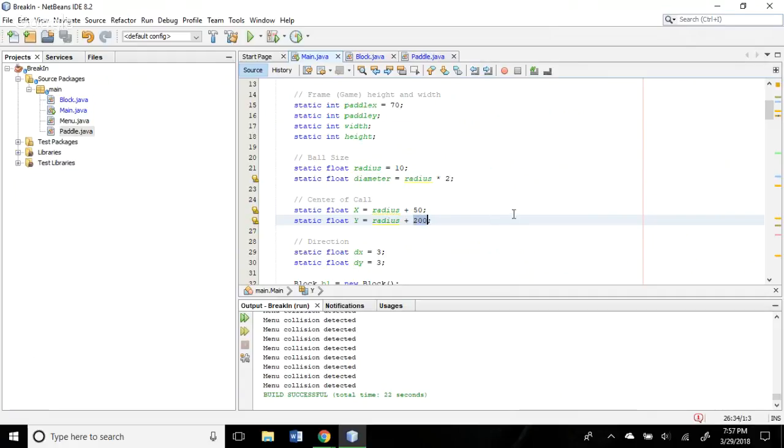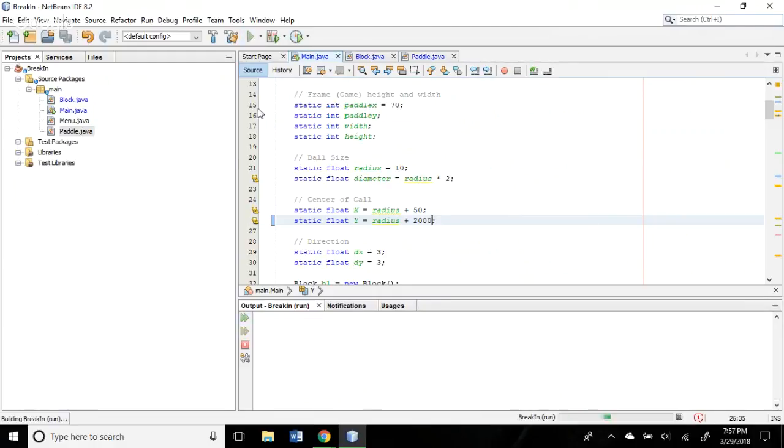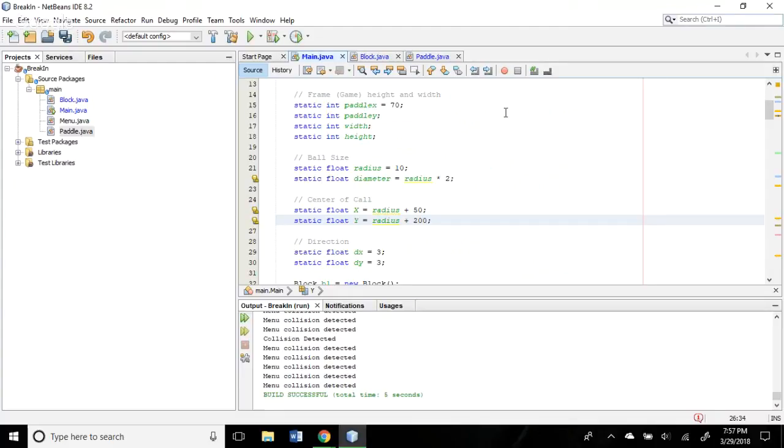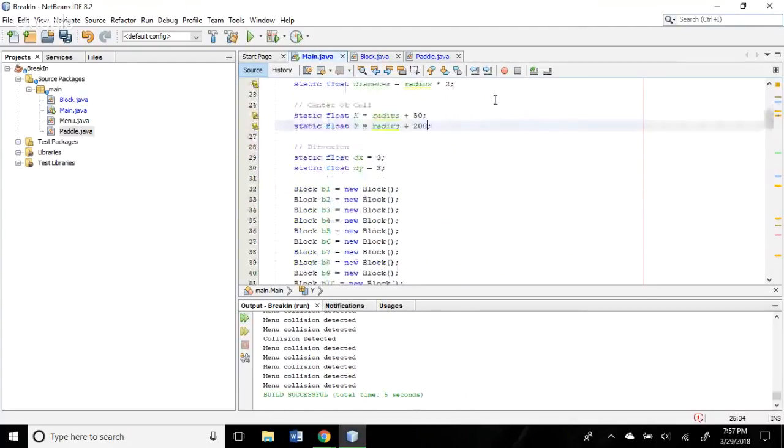Let's try 2,000 and see if that changes the position. I think that should make it a lot lower when it starts. No, it doesn't at all. Okay, so kill that. Put that back to the way it was. Maybe it is subtracting the radius whenever it first initializes. So it's doing x minus radius, and that's where it's starting.